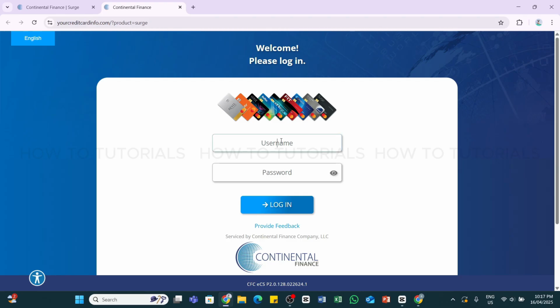Simply enter your username in the first field and then enter your password in the second field. Make sure to enter it correctly. After entering the password, you may also click on the eye button at the right side in order to check and reveal whether you have entered it correctly or not. And after entering them, click on this login button right here in order to log into your account.